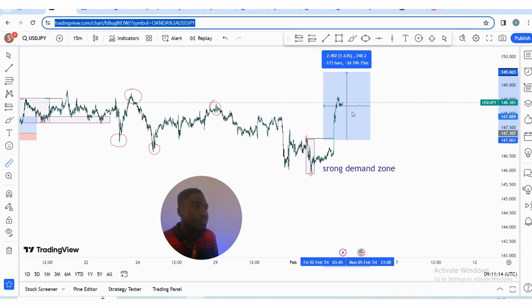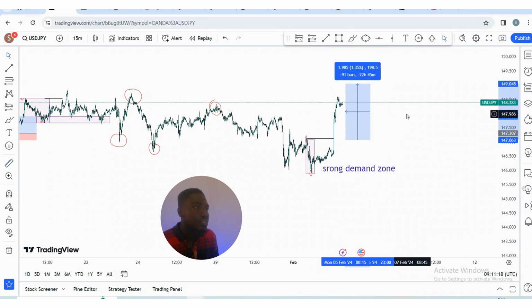so it's going to measure, for instance, the number of bars. We have 91 bars from here to here. So it has calculated all the way here, but we have 91 bars. It took 22 hours, 45 minutes, and it was about 198 pips. That is how it calculates.